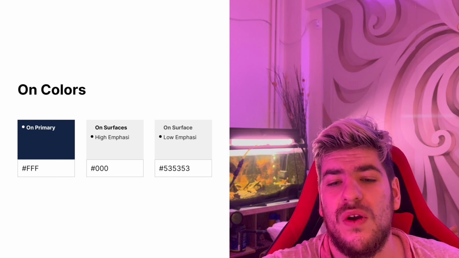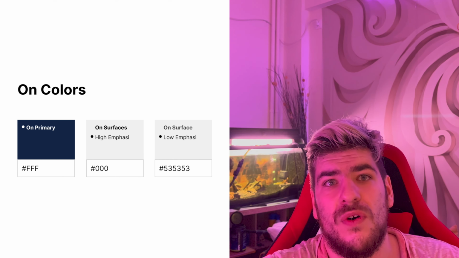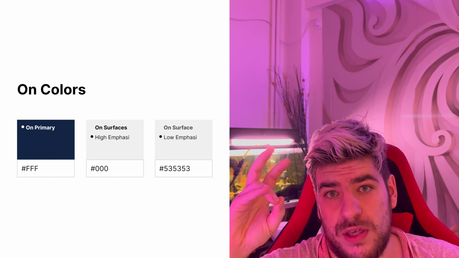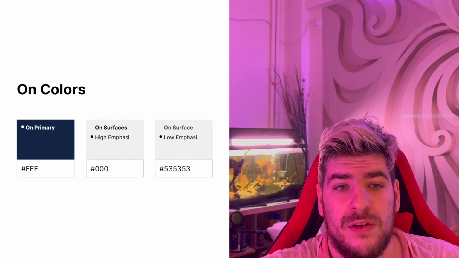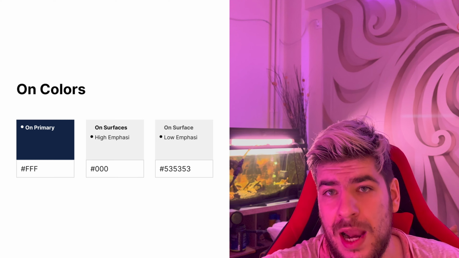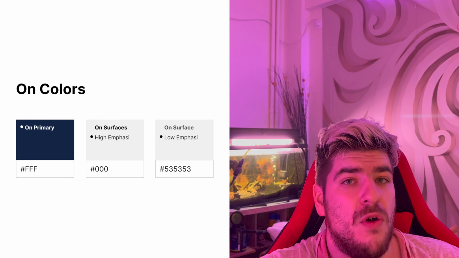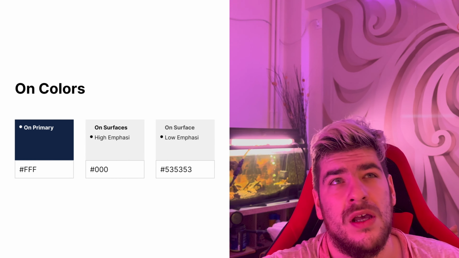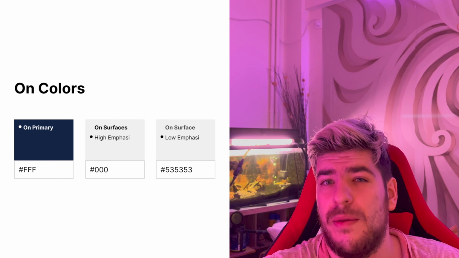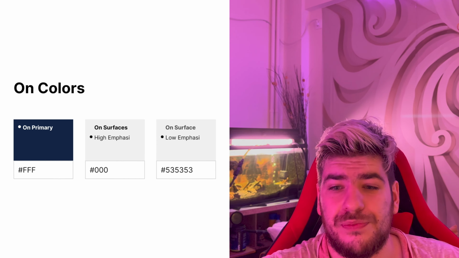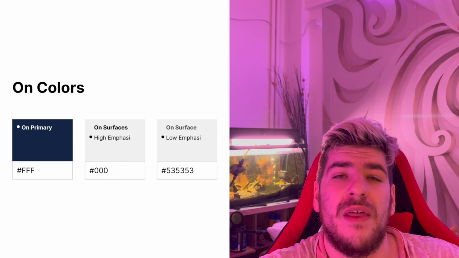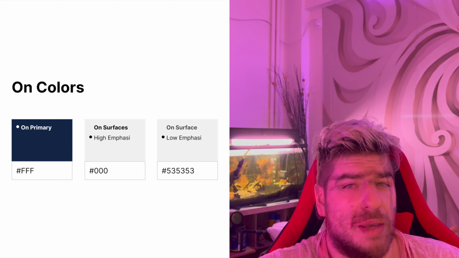Next on are the on colors. Now, the on colors are primarily used for typography and strokes. This category has the word on in the name, referring to the fact that they color elements that appear above a layer which has one of the following colors: our primary color, a danger color, a surface, or a background color. So, when a color appears on top of a primary color, then this color is called on primary.